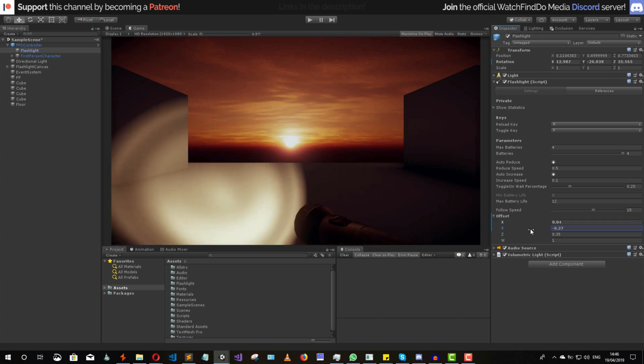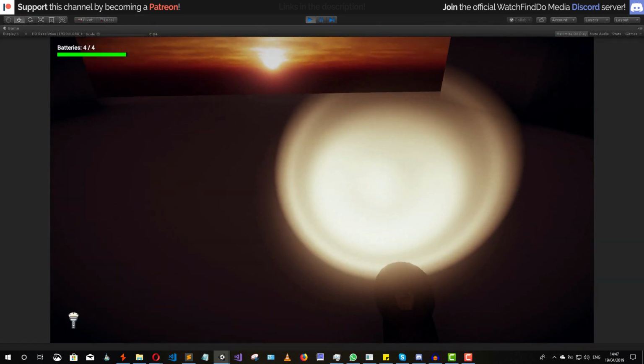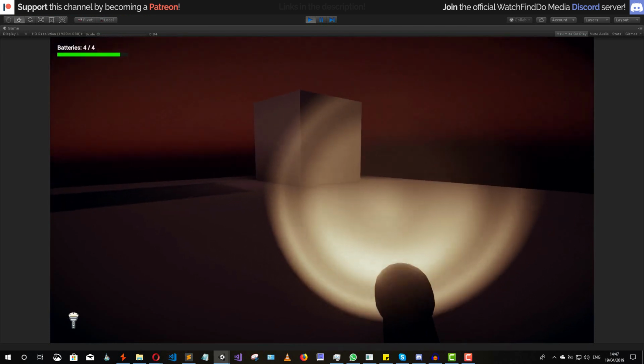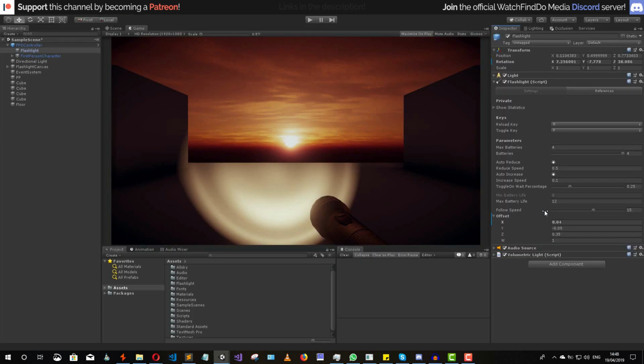And if I, for example, change the offset to be something like this, and I go to play mode, as you can see, this is how it looks now, and everything is working as it should. So let's jump into another project and let's actually start creating this component.